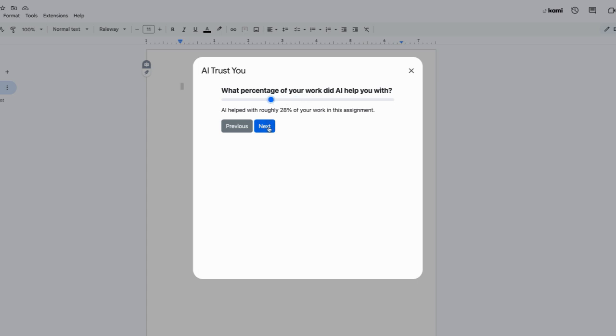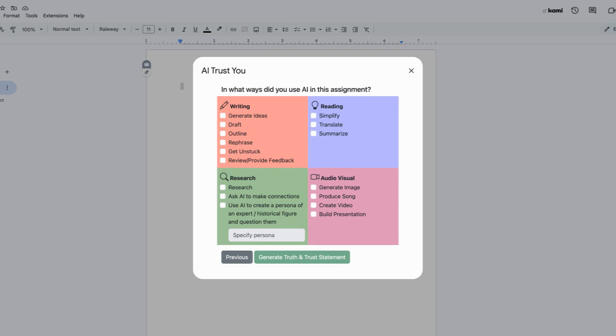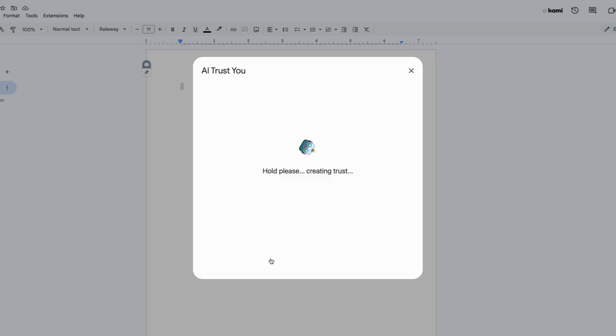And we click Next. And just like you did as a teacher, the students are going to explain how they used AI. They used it to generate ideas. They used it to maybe create a rough draft. And we know that the assignment that we specified earlier, they were generating an image. So we're going to click that. And then they generate the truth and trust statement.